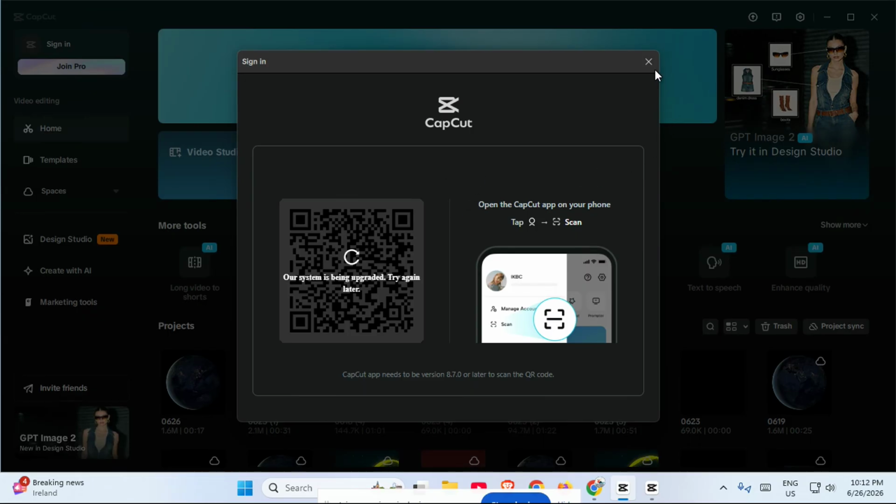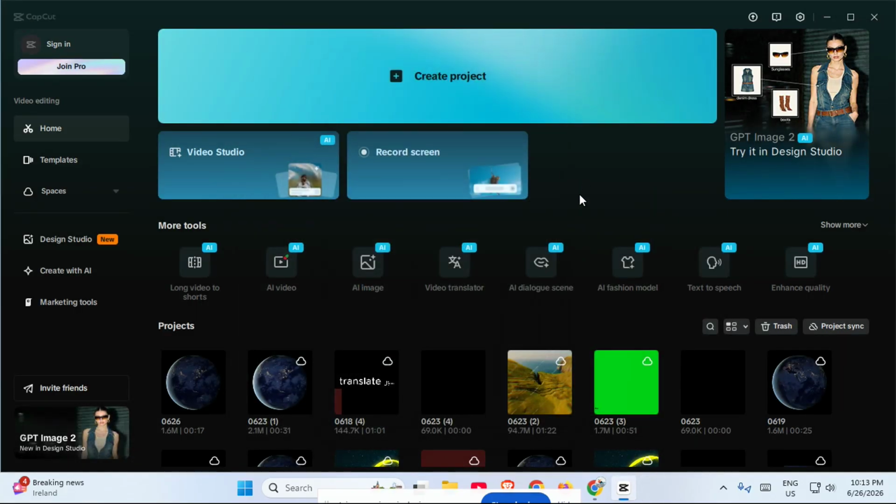If the QR code doesn't scan right away, make sure your phone camera is clear, the code is fully visible on the screen, and your CapCut app is updated to the latest version. Sometimes simply refreshing the code or adjusting your screen brightness can help too. Once you're signed in, you can start editing right away and continue your projects across devices with ease. And that's how to sign into CapCut with a QR code in just a few simple steps.